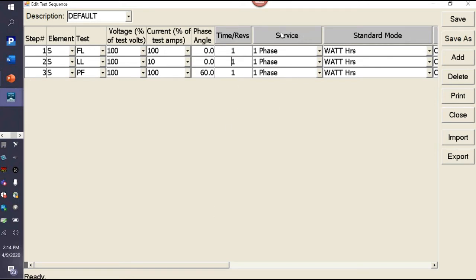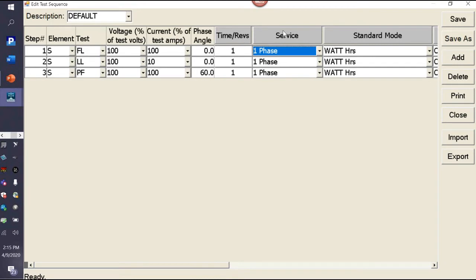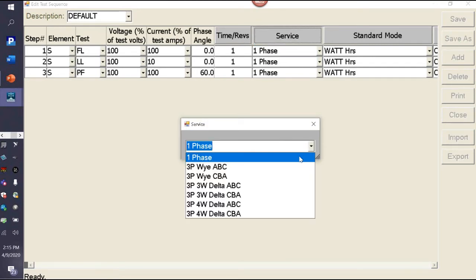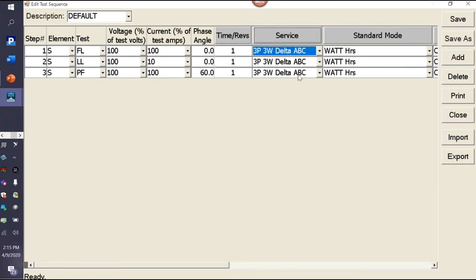Moving on, we have service. This allows you to define what kind of service you're testing. So you can see you can test a single-phase service as well as a 3-phase service in both the Y configuration and a 3-wire delta and a 4-wire delta. Just like on times and revs, this is more the gray color, so I can click on service, change it to 3-phase 3-wire delta, and all of them will change because I changed it by clicking on the header.